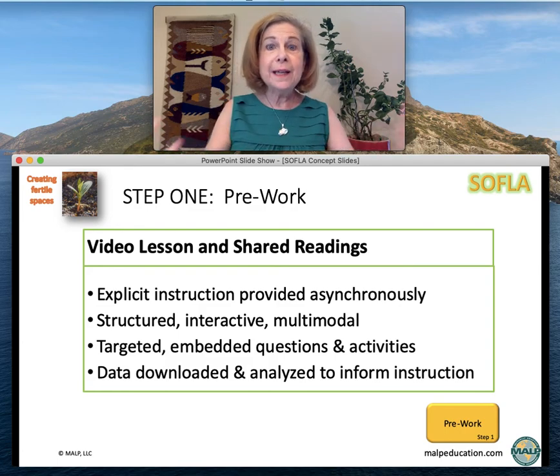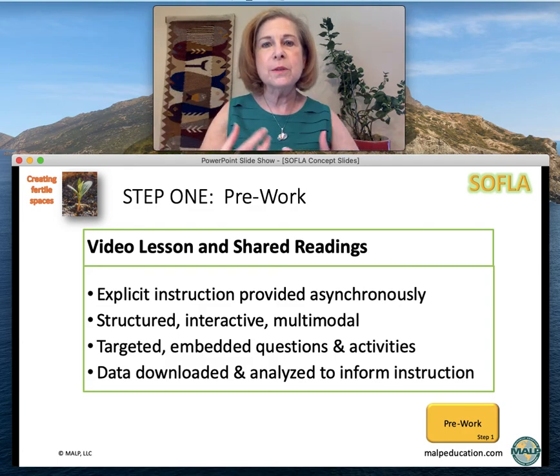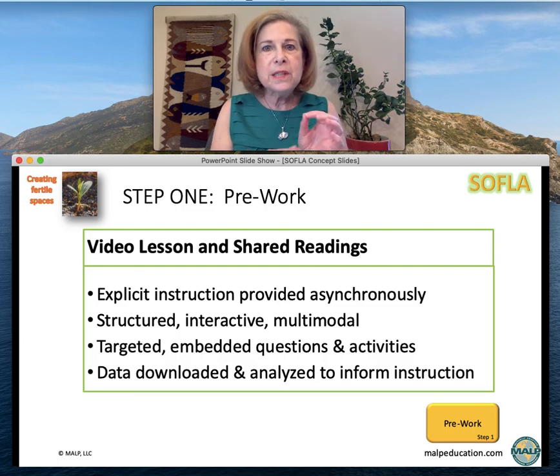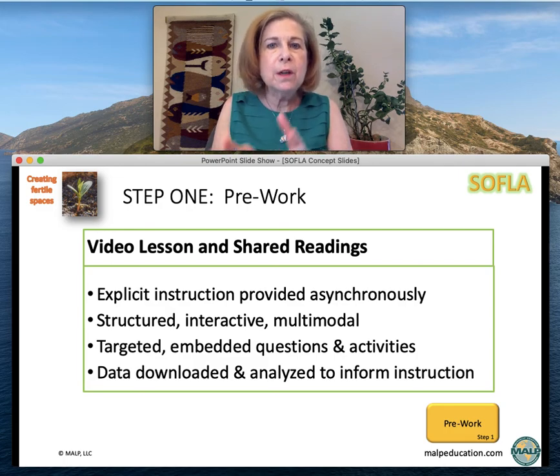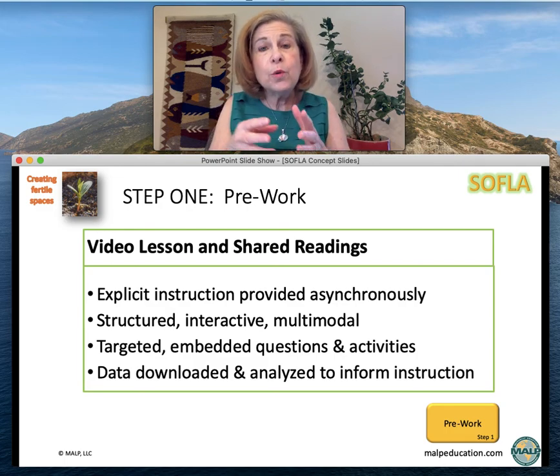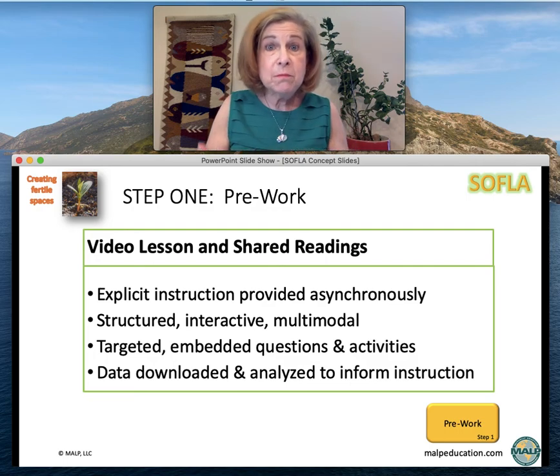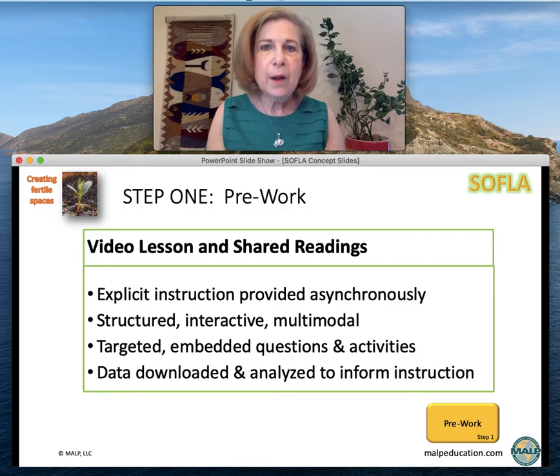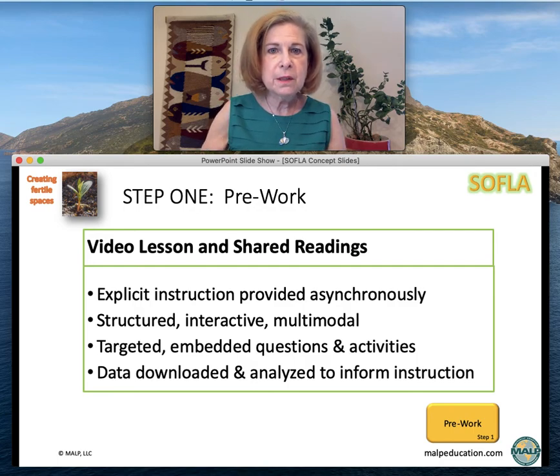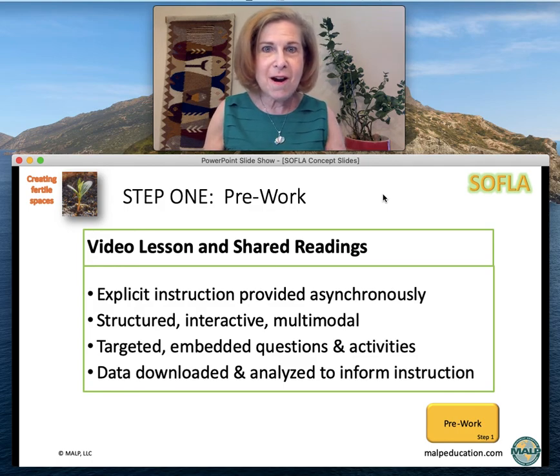So when you find out how they interacted with this material, you know what it is that you want to design for the next time you see them. What was more difficult for which students? What was something that everybody seemed to get? Right? This kind of data will help you as you go into the next steps of Sofla. And let's see what they are.